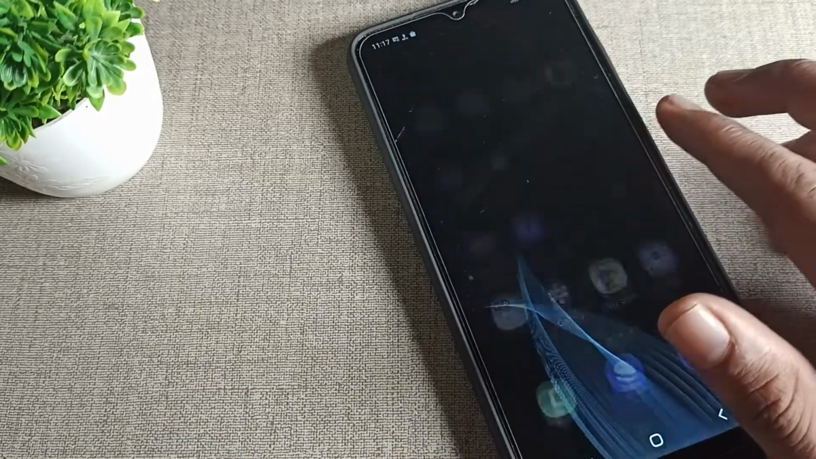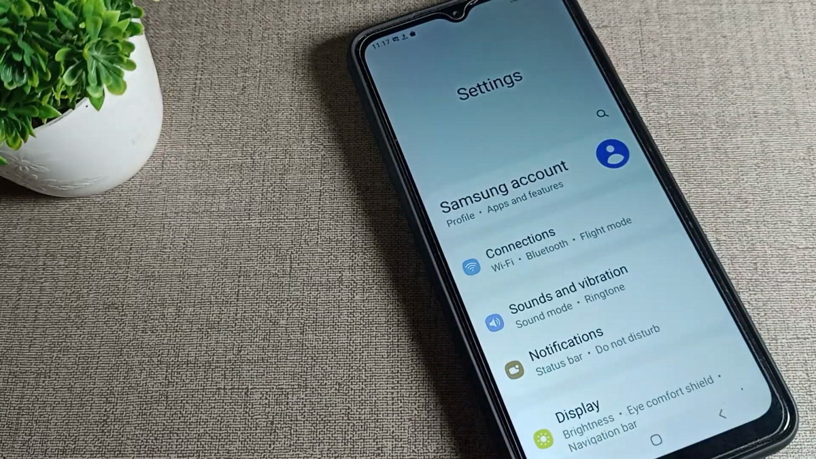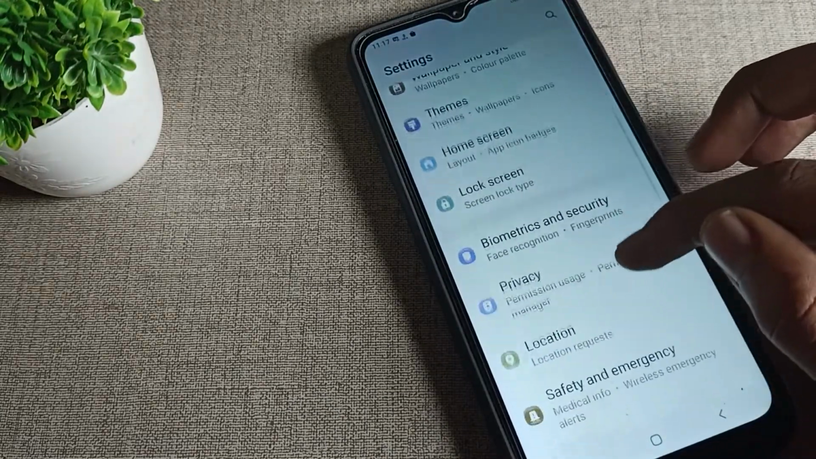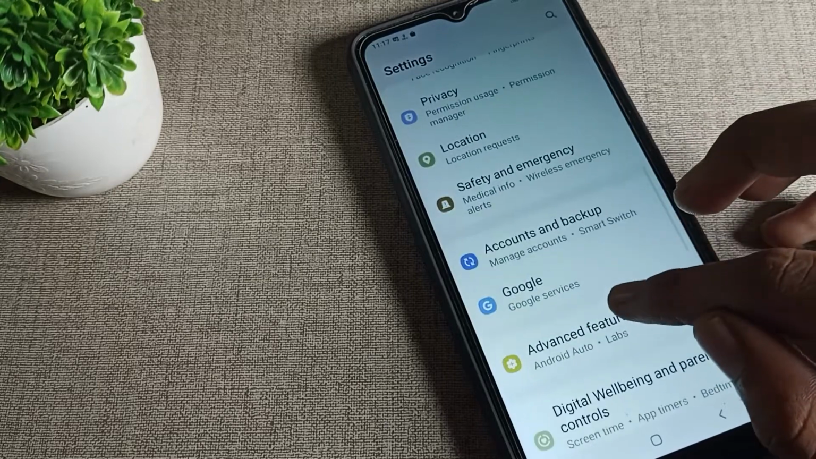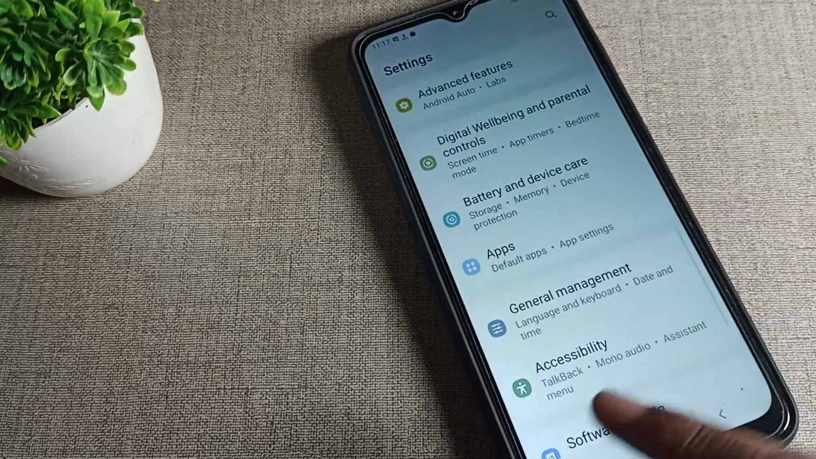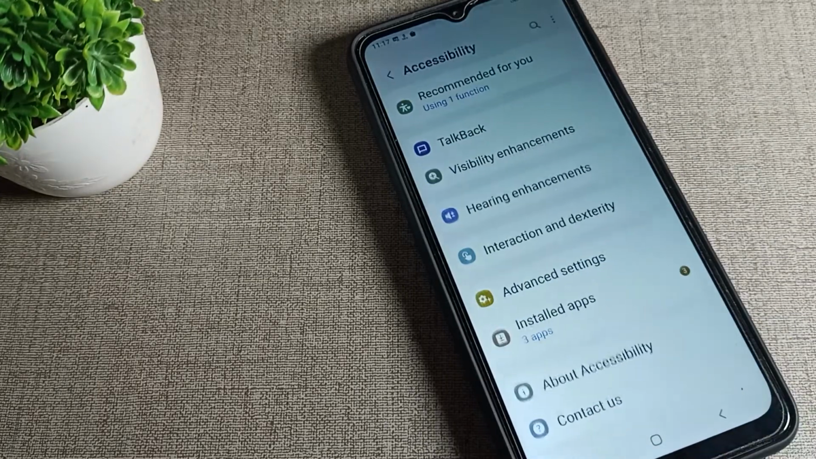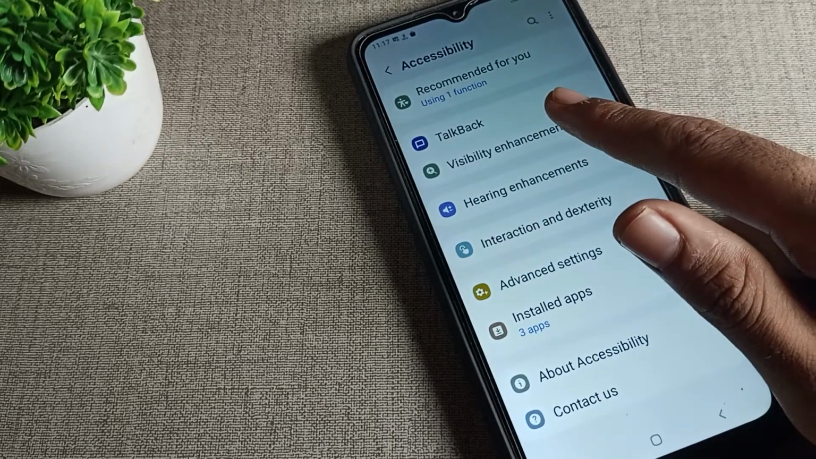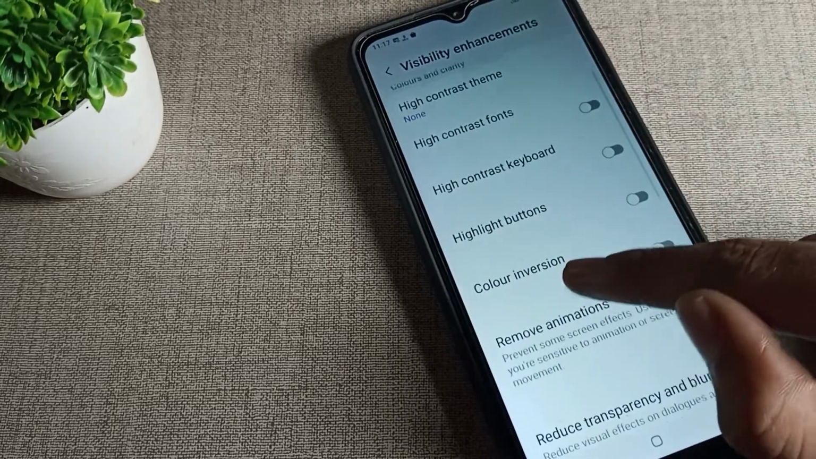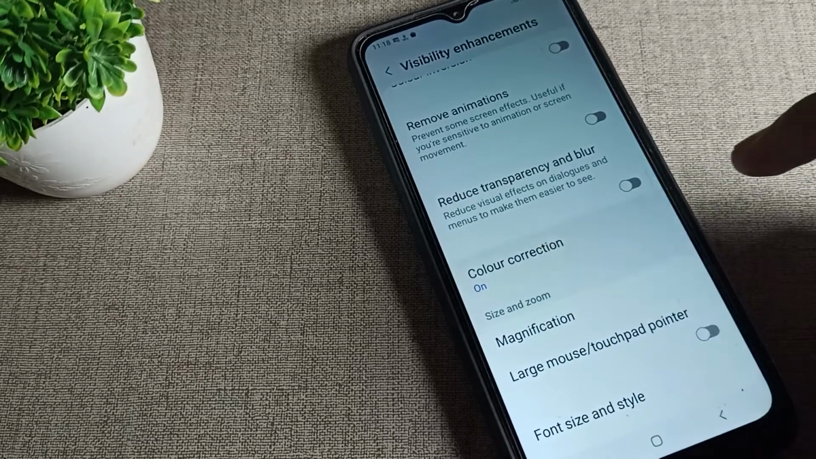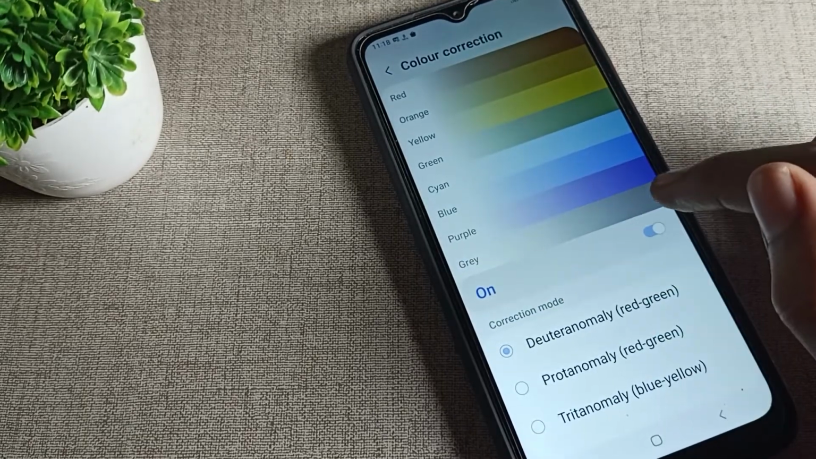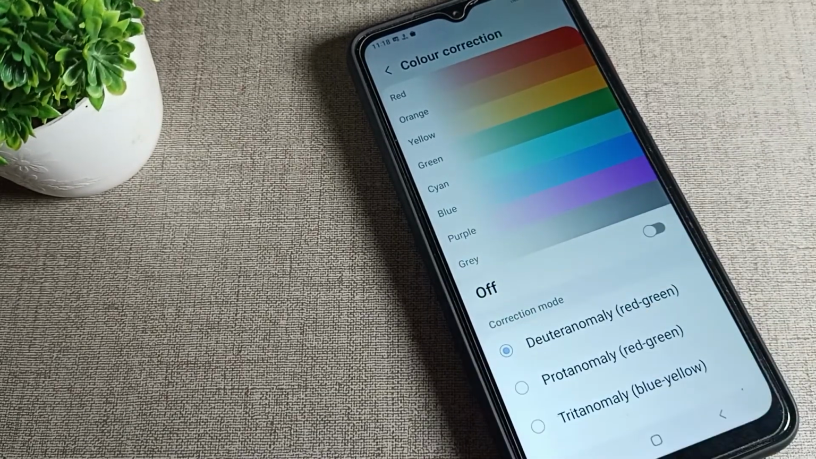Open your phone settings. After opening the settings, scroll down. Friends, you can see this is the accessibility setting. Tap on this accessibility setting. As you can see, the third option is visibility enhancements. Tap here and scroll down. Friends, you can see color correction. Tap here. Friends, you can see color correction is on, so I will turn off our phone's color correction.